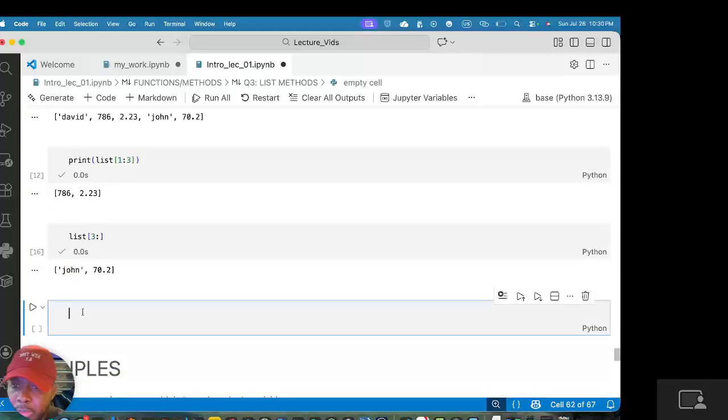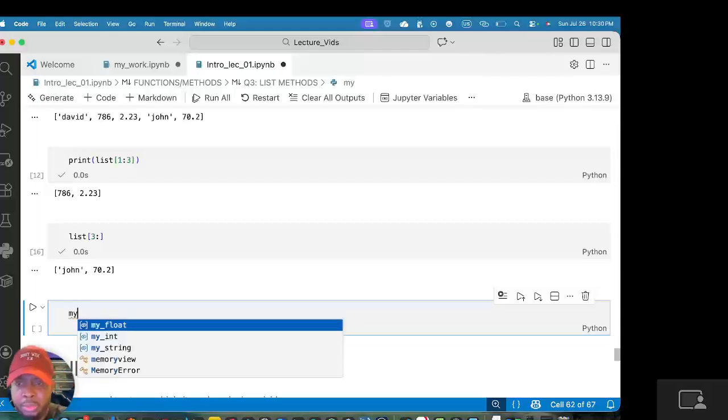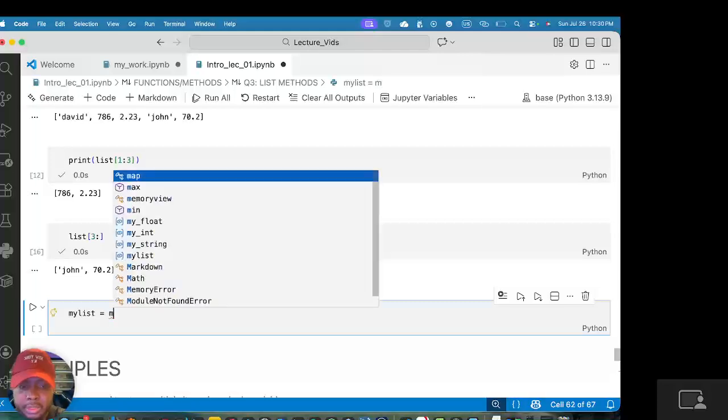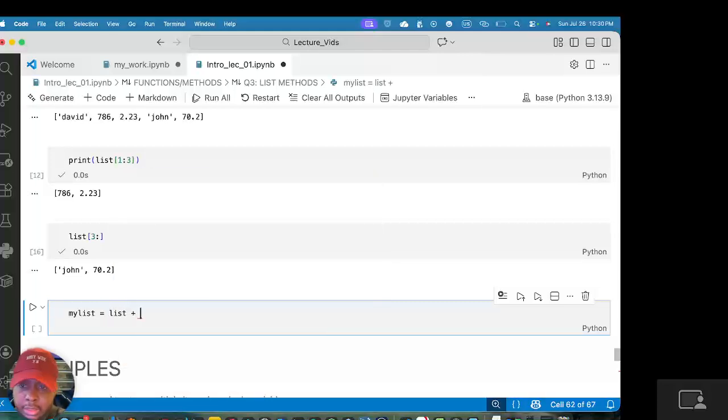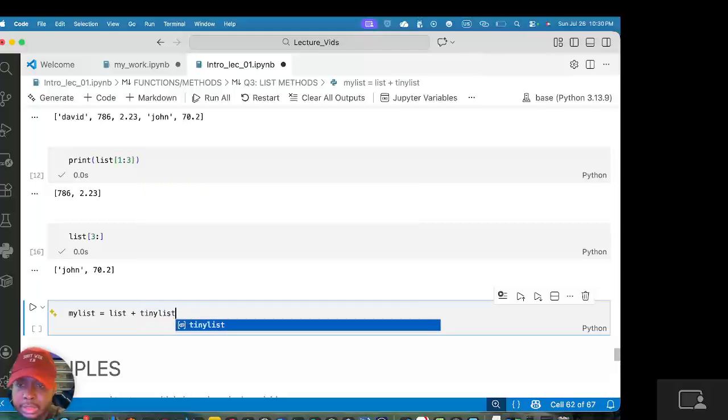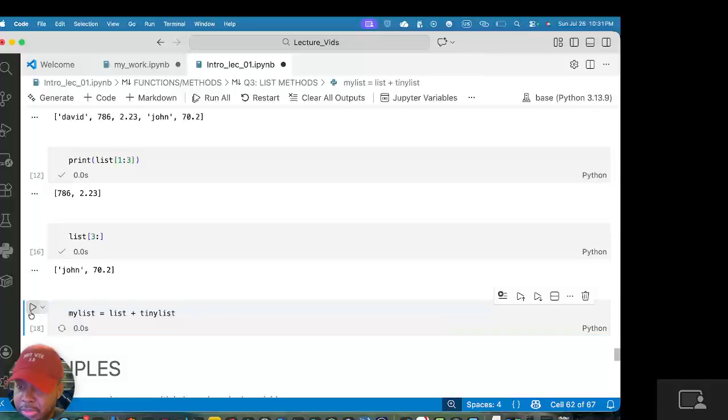So in simple terms, what do you think we can do? Which of the functions or methods do you think we can use to combine the two? We are creating another list, my list, combining these two lists, right? So how do you think we can add? Should we just say list plus tiny list? Do you think it will work? Okay, let's have a try and run the code.